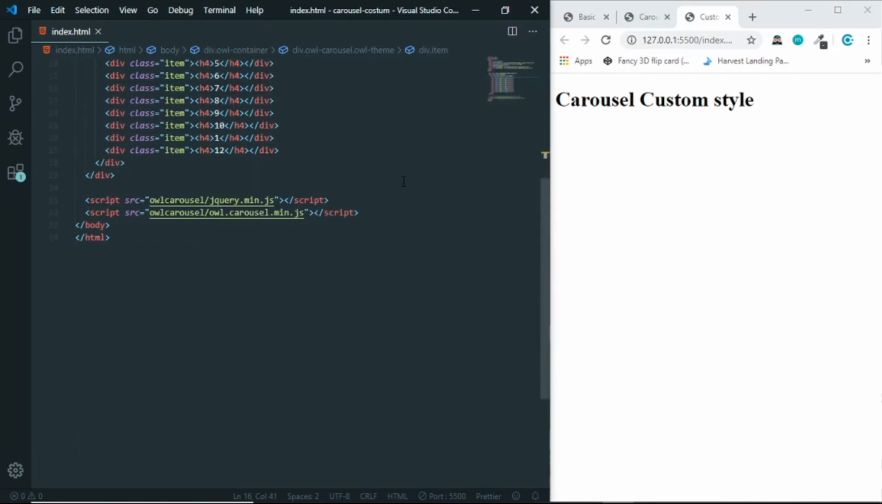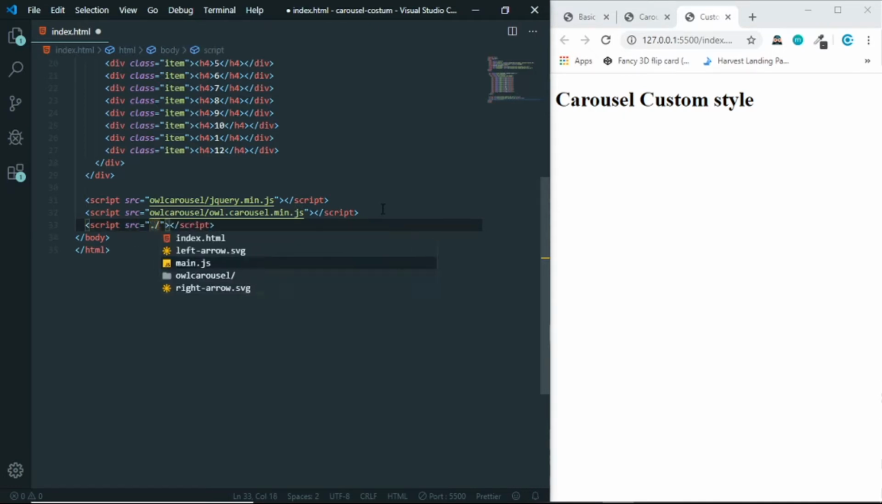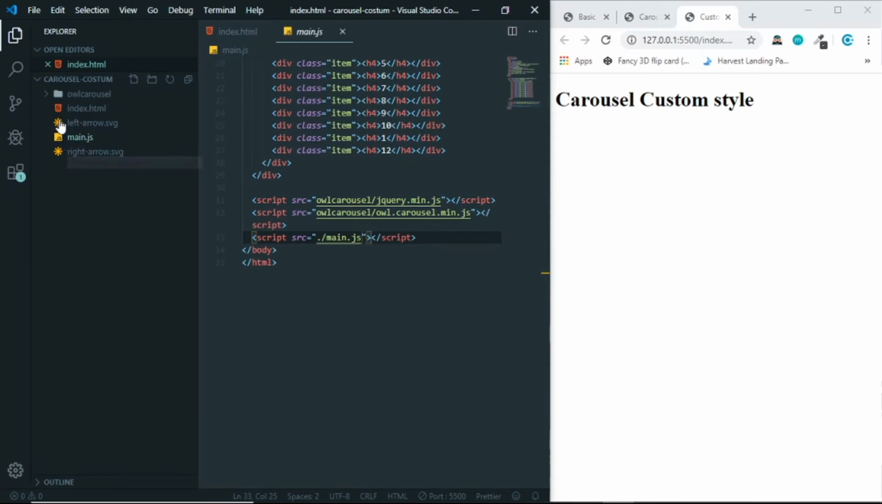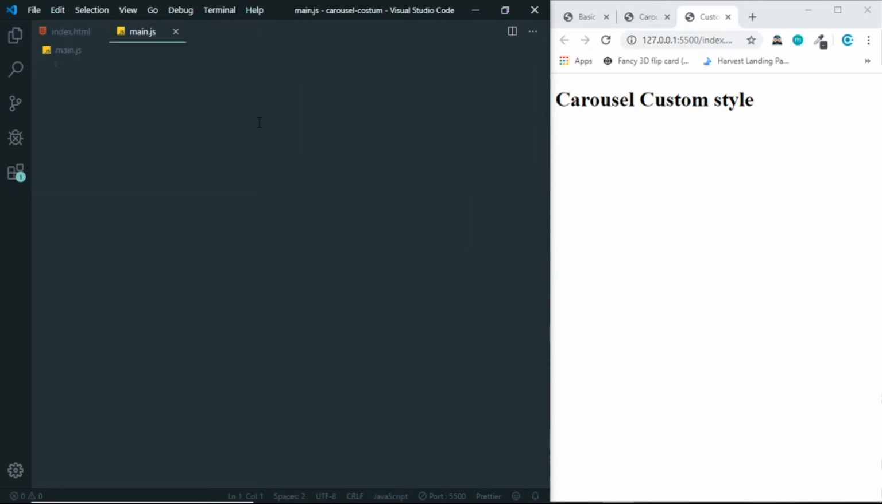And yeah, let's open a script tag with the source /main.js. Let's go to the main.js. So let's grab the owl carousel with jQuery. Not ID, this is a class, .owl-carousel. And we're using owlCarousel in here.